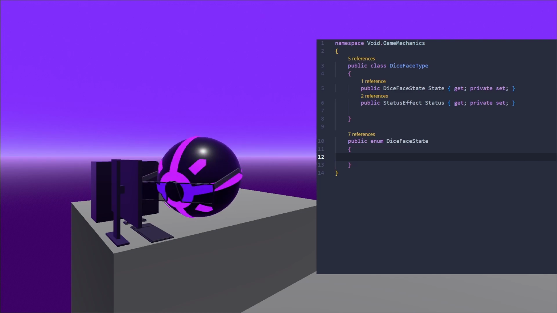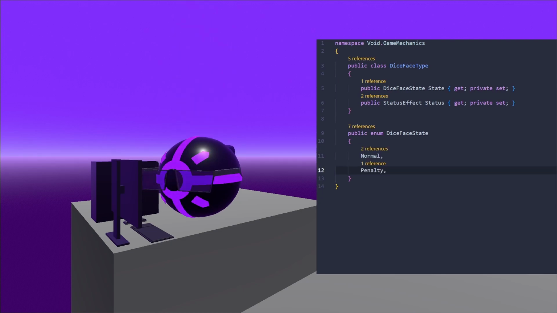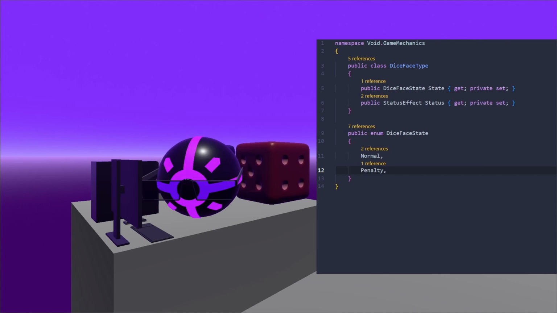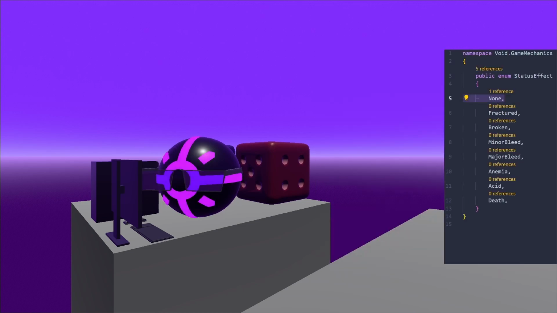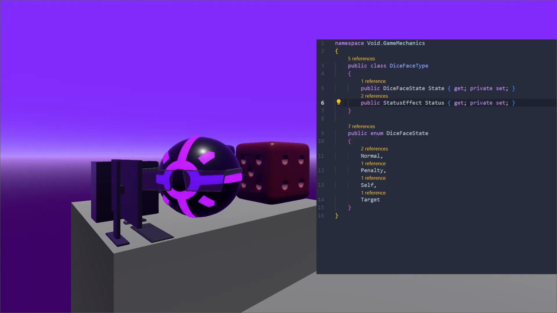And I can summarize this with 4 values. The first half would be normal and penalty, indicating that the face is a regular numeric one and either a positive or negative value. The other 2 are self and target, indicating who should be affected by the given status effect provided in this class. Give the status effect a none status as well, and all of the necessary components to define what the face of a die is should be here.